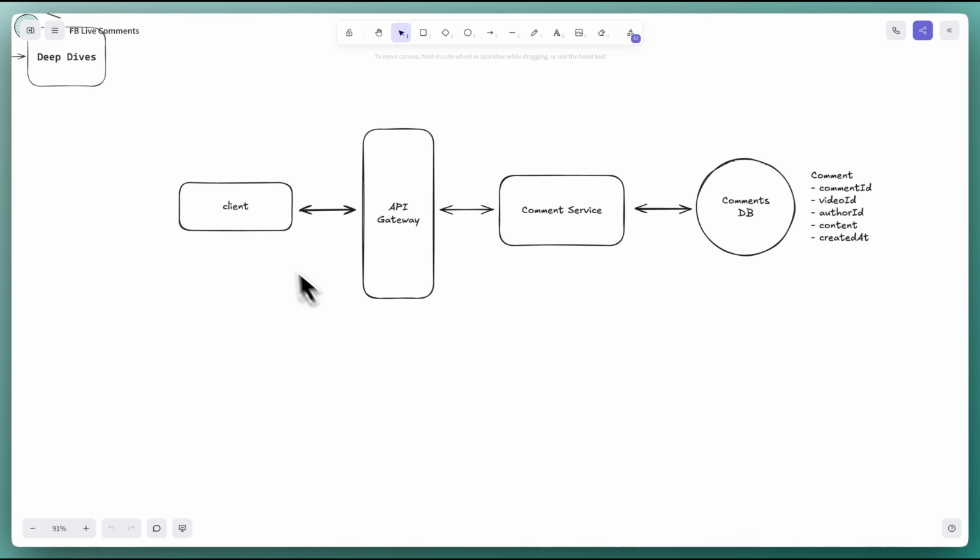The key insight is that instead of using HTTP request responses here, where the client is saying, are there any new comments?